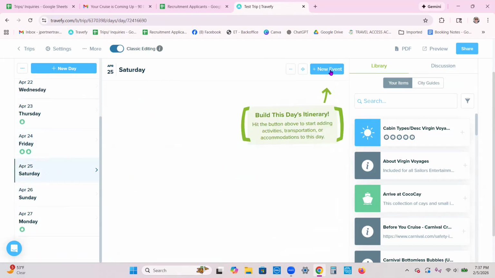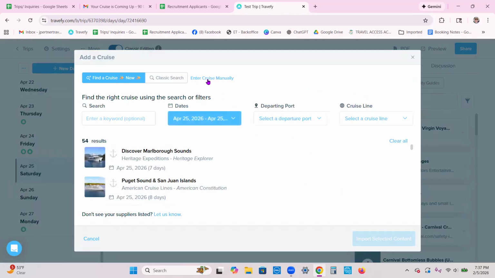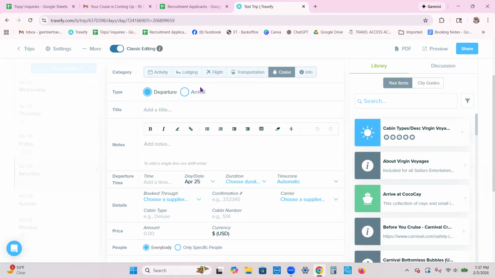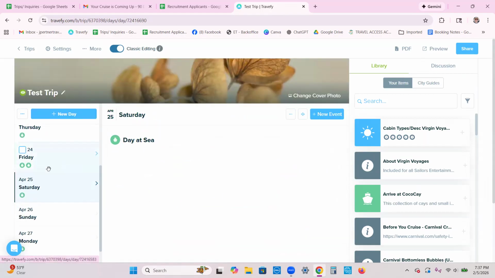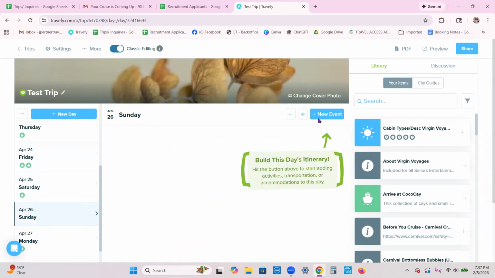So I know that these 2 days are going to be sea days because they don't have anything else going on that day. So what I do is I go to new event, I click on cruise, and I enter a cruise manually. And all I do is I just write, so you see it's already there, day at sea. Done. And then that way, on their itinerary, they've got their stops, they've got their days at sea, right?